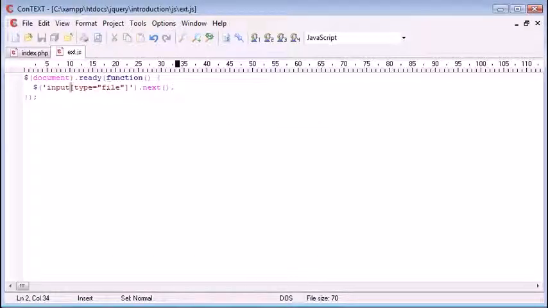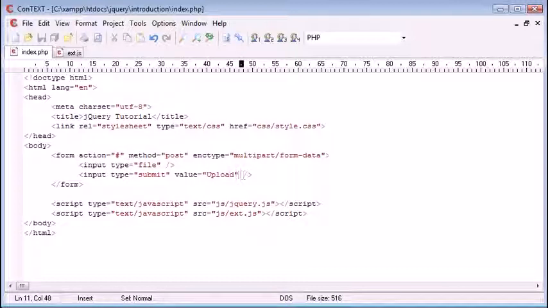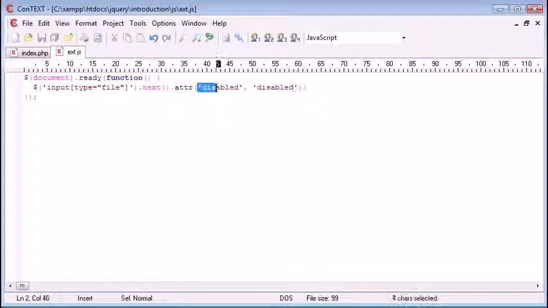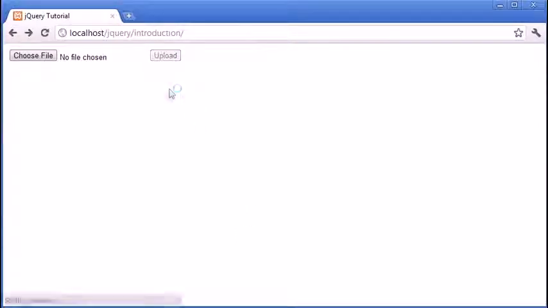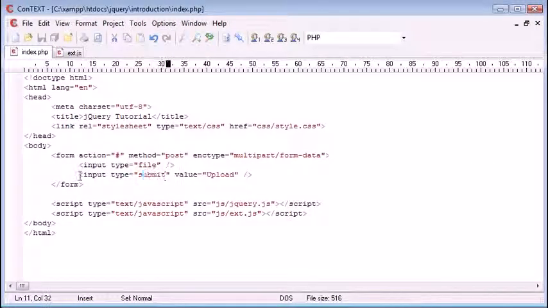So I can say any element after this, i.e. next, and I'm going to create the attribute disabled to equal disabled. At the moment this input submit button doesn't contain a disabled attribute. However, once we've selected any file, the next submit button after this will be given this disabled attribute. Let's refresh, and you can see that the button has been automatically disabled.